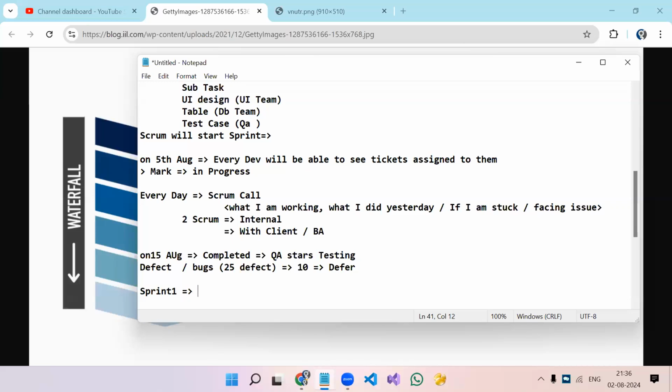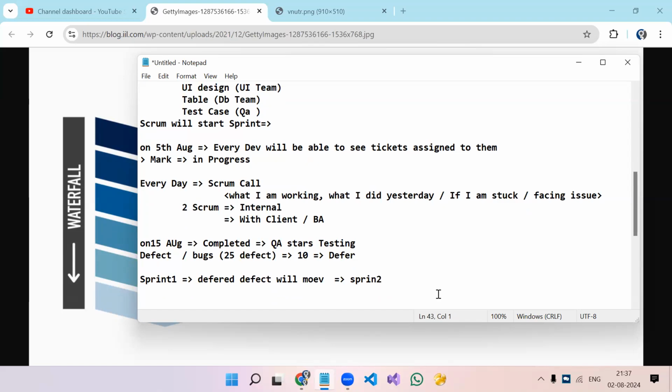So the remaining deferred defects of sprint one will move to sprint two. Okay. So the sprint got closed. After the sprint is closed, we will have a sprint review meeting. So these are the various milestones we have in agile.